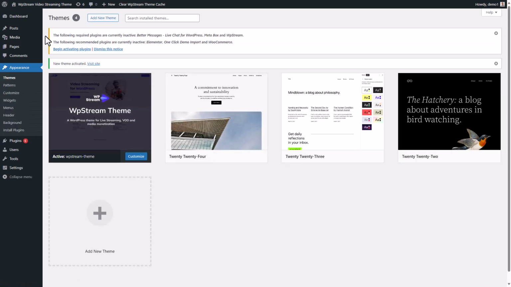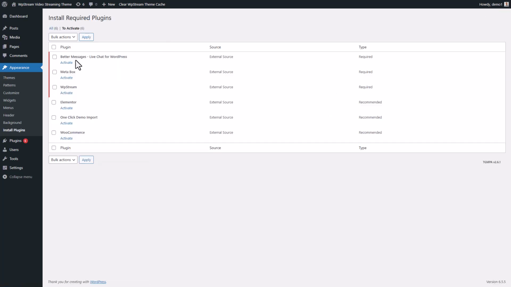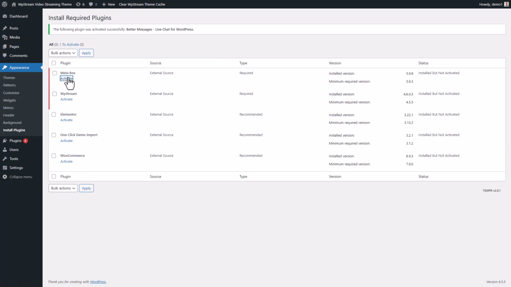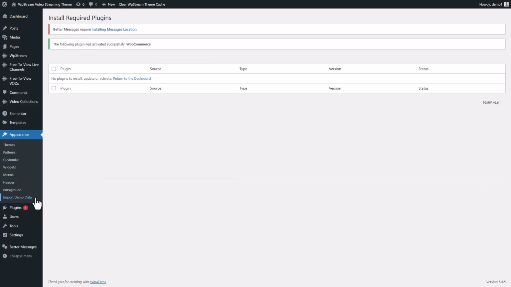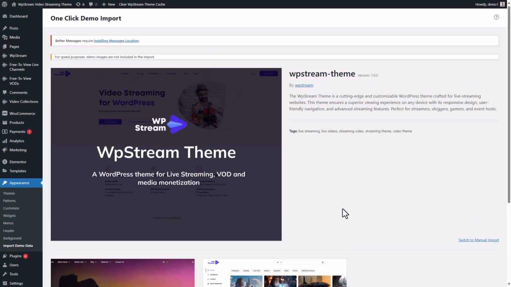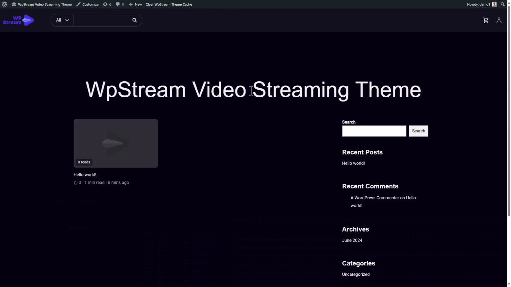So here it is. Let's start installing and activating each of the required plugins needed for the theme. Make sure you do this individually as some of them need to be set up separately. Once done, go to import demo data, and here's our theme and the demos.